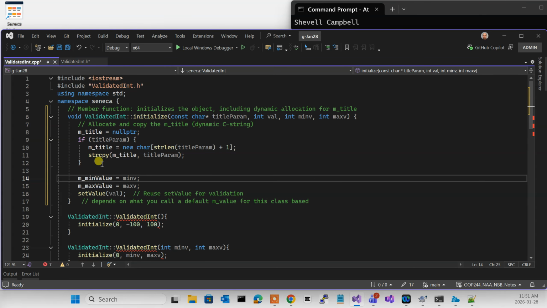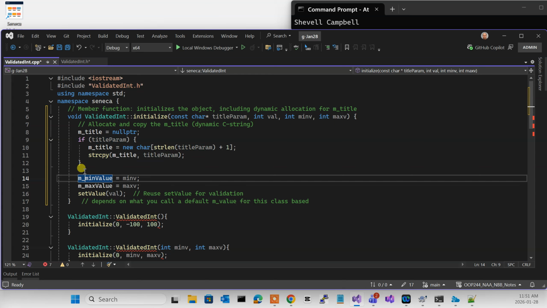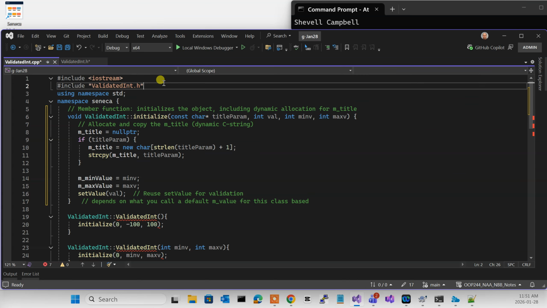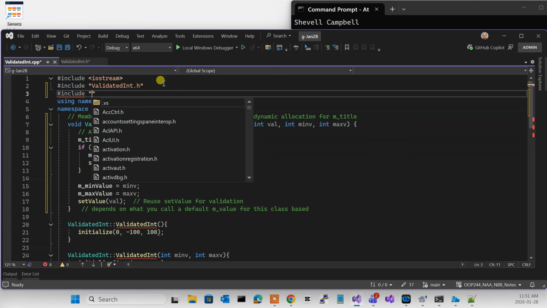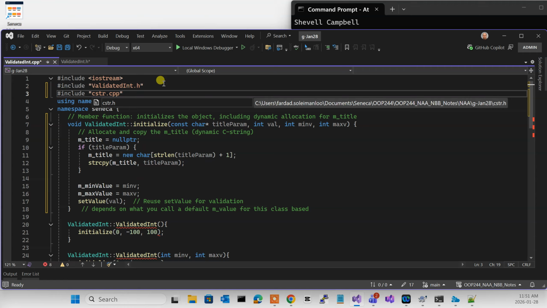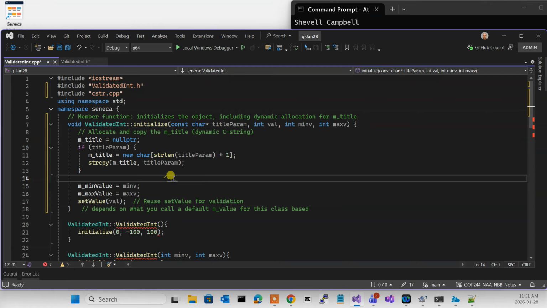That's my initialize. So what does initialize do? Sets the title to nullptr. If the title parameter carries something, for strlen I need a C string, so I'm going to include cstring. So I'm going to get the length, add 1 to it, then copy everything to it. That's literally dynamic memory allocation, to the exact size, then set minimum, set maximum, and set value.